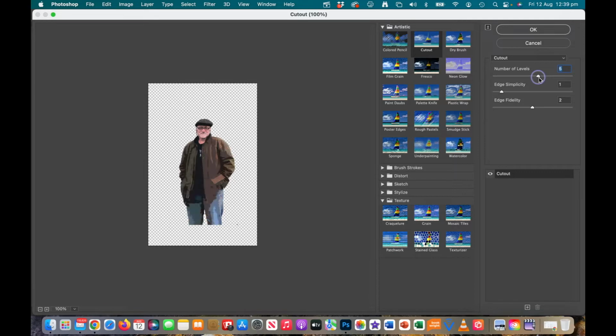But I'm trying to match what's in the image behind. So I think 4 or 5 could be quite good. Let's go back to 4. Yeah, that'll do. 4. I can play with the edge simplicity and how sharp it is, and the edge fidelity. You can see slight changes there. But I like that, and I hit OK.